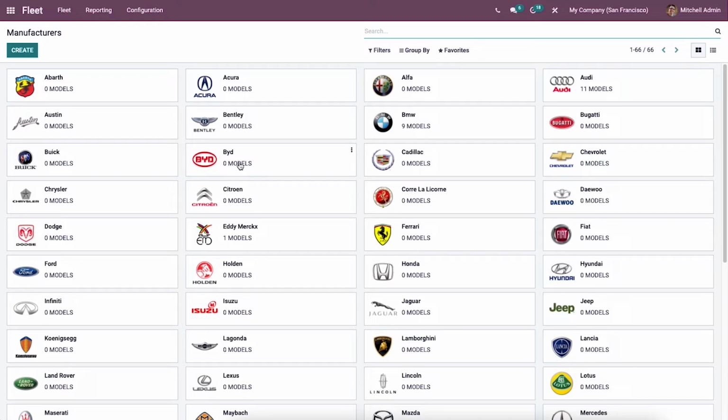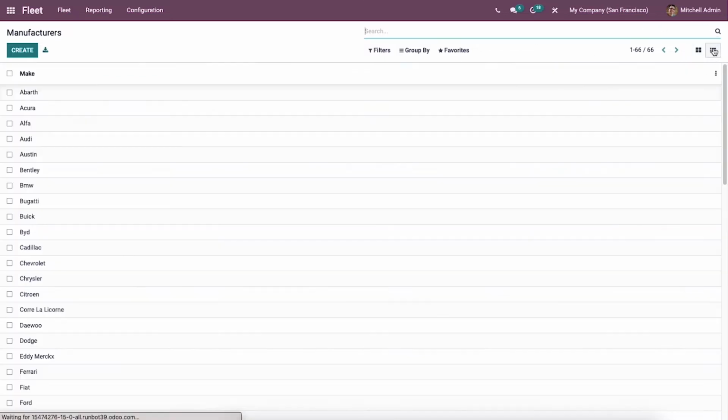Here we can see the existing list of manufacturers, and in this kanban view we can see the name, number of models and the image of a particular manufacturer. The three dots button near the vehicle model directs you to know about the properties of a specific manufacturer. And here we can see the list of all the manufacturers in the list view.